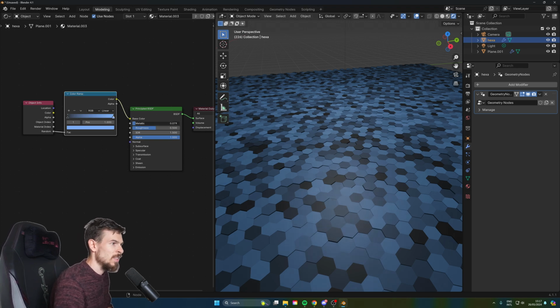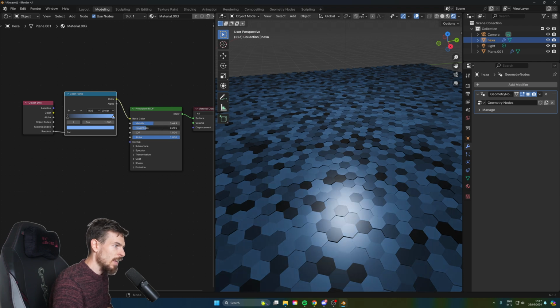Now you can also just do metallic value here. So let's just increase this, kind of like this, it gives quite a nice contrast to it as well. So I'll just up this to like 0.45. And the roughness, let's bring it to around 0.5.